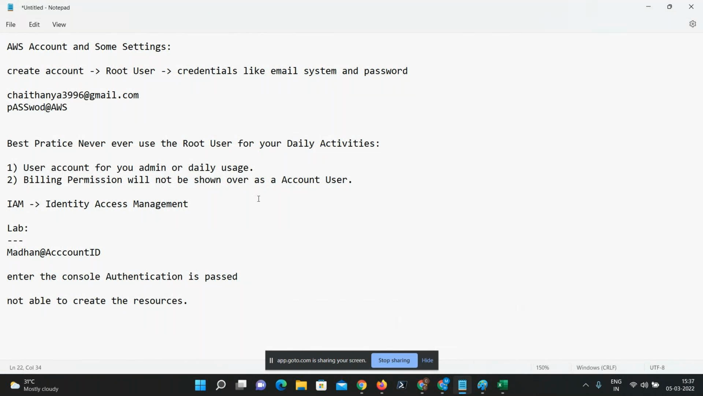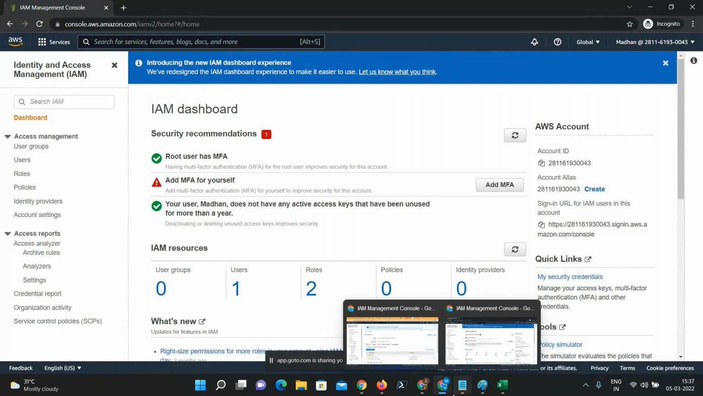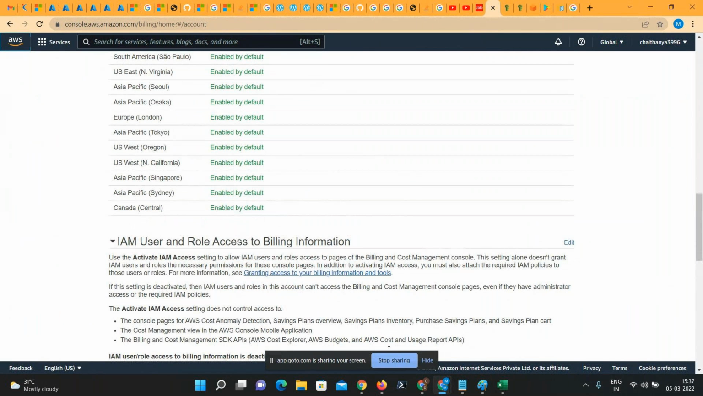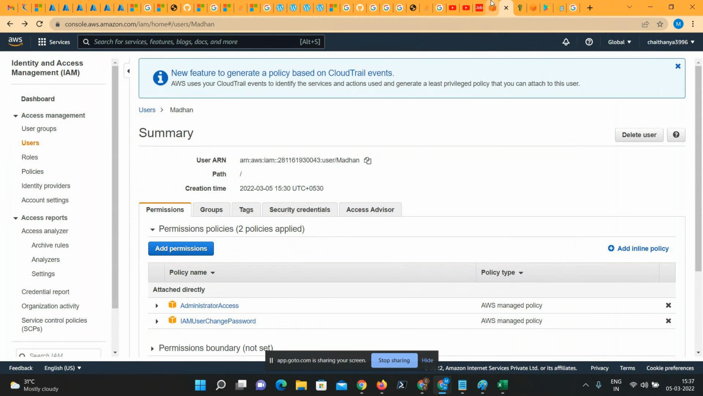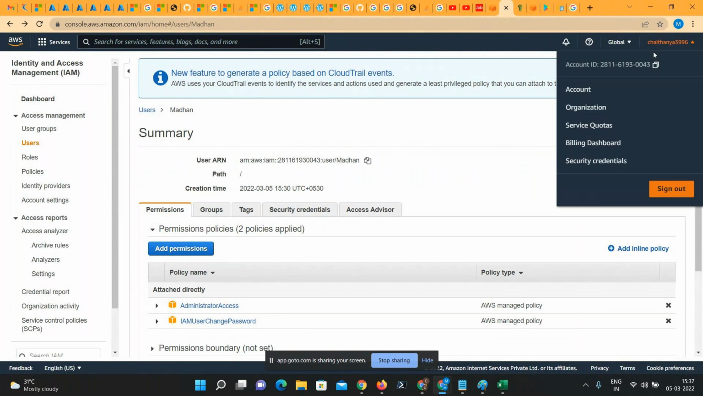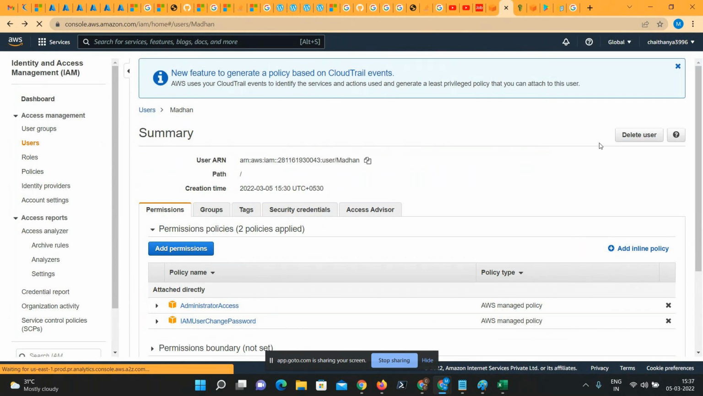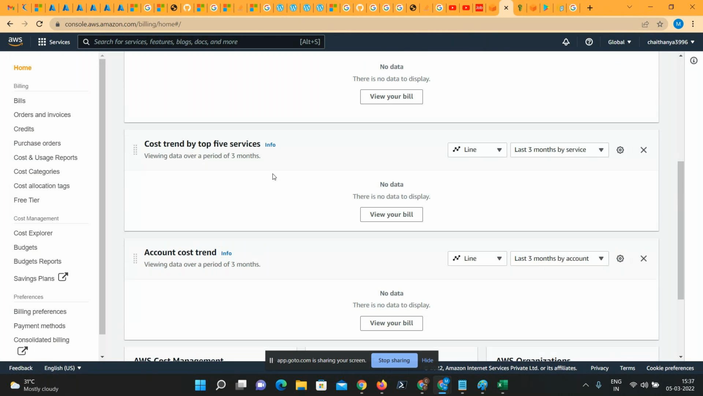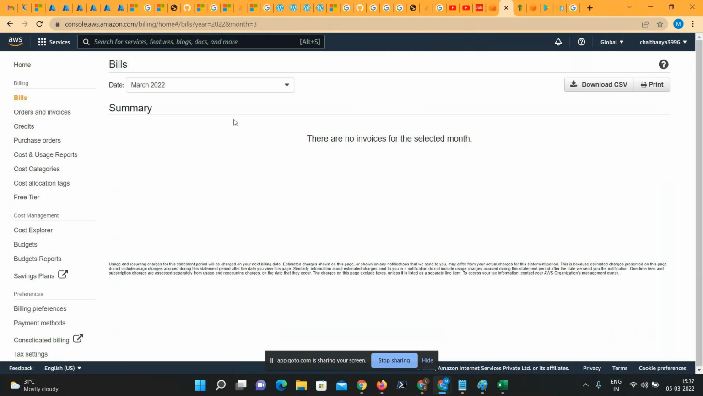Now the second lab: billing permission will not be shown to an IAM user by default. As you can see in this, I have some permission. Let me show it in a practical way. Billing dashboard. Click on that. It will show what things you have done. Click on bills. For today only I have created, so that's why it's showing like this.